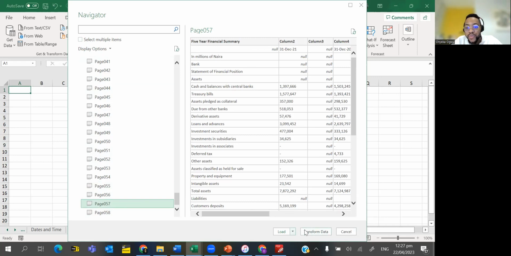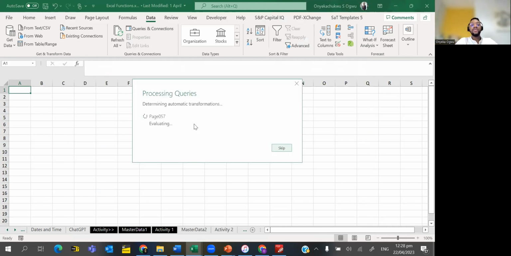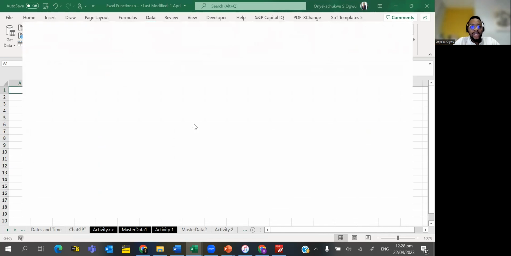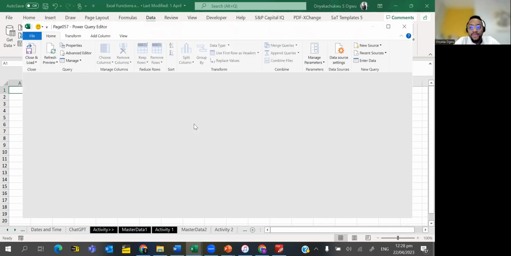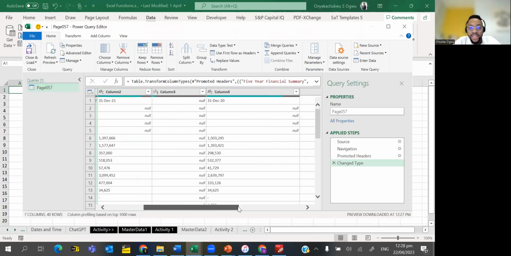We'll now get to Transform Data. You can load it straight into Excel, or you can transform it. So if I click on Transform Data, it's evaluating. After that I want only page 57. It comes and shows me the data that I'm working with. So this data, this is everything.